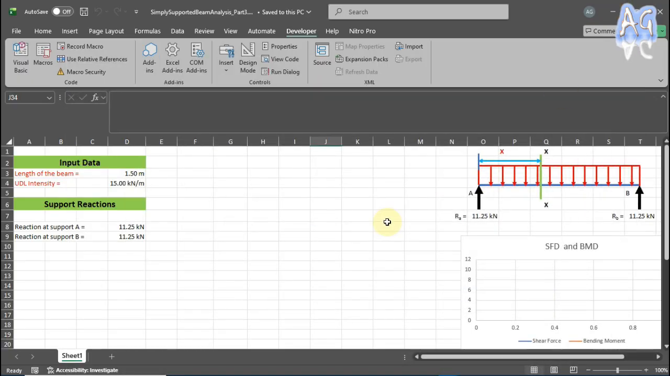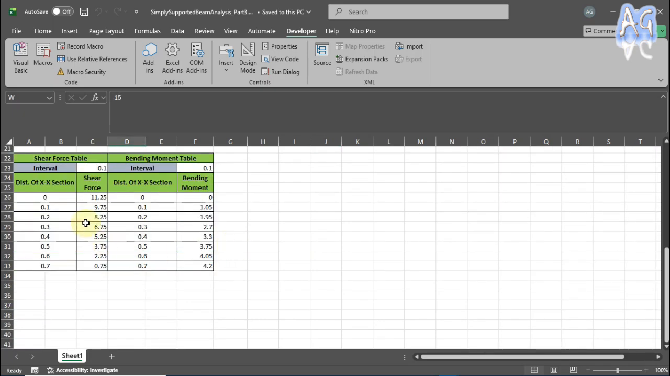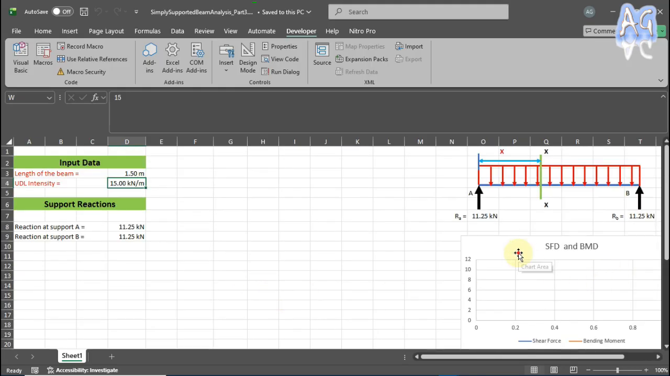Before starting the rest of the process, first I want to tell you what our aim is, what our goal is. I mean, using VBA, what do we want to achieve? We want to achieve that if the user changes the length or UTL value, automatically this table data will be generated, and in the chart the range will be automatically selected.